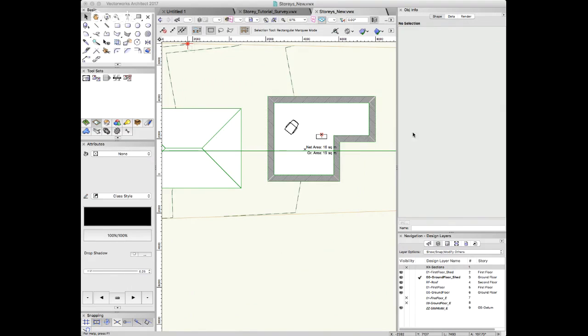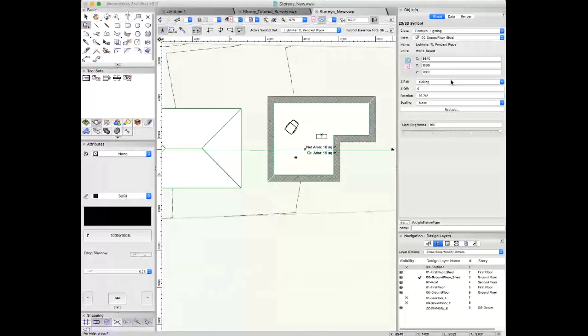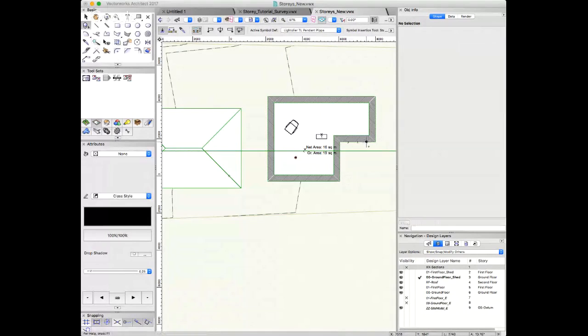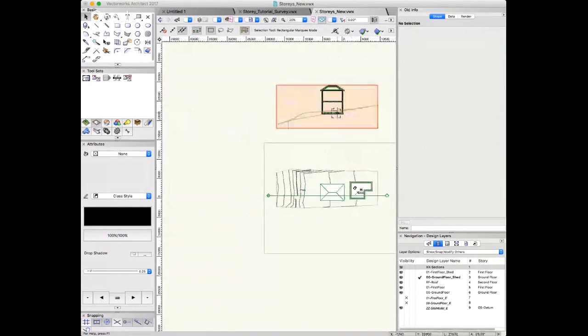Okay, I found the pendants in the objects in the resource browser. So I'm going to drop one of these in just to show you how they sit. If I put one in there, again, they can be attached to a Z reference, a story level height. So I've attached those to the ceiling. And if I go back to my section, which I've turned off just for the purpose of this, I'll move it slightly, turn on the section and potentially update it.